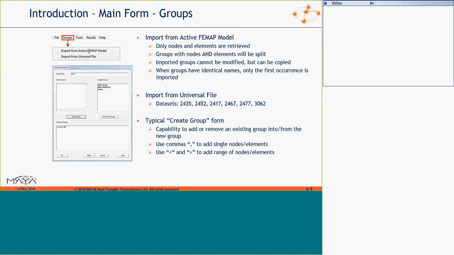As I mentioned before, we essentially started building this for FEMAP, so you'll see a lot of references to FEMAP. But in our case, what we want to do from NX is import those groups from a universal file, and I'll show you how to create the groups and export them in universal file format. So you can, if you want.